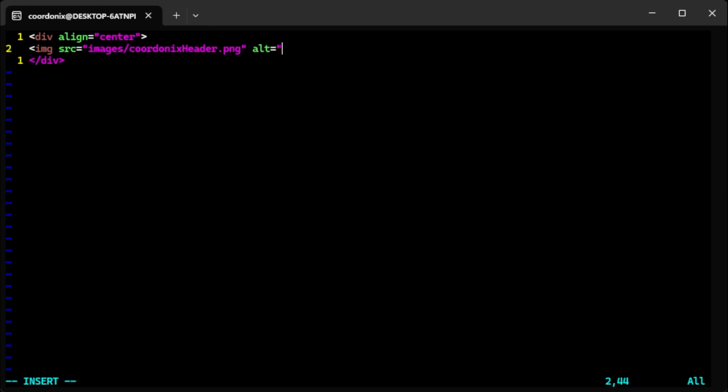I'm going to do an alt message, just letting people know in case it doesn't load for some reason, that it is a Coordonix GitHub banner. And then I'm going to set the width to be 800 and the height to be 400. Whoops. So now that we have our image laid out, let's go ahead and do an H2 heading. We'll do an emoji for a silhouette, and then we'll say about Coordonix.